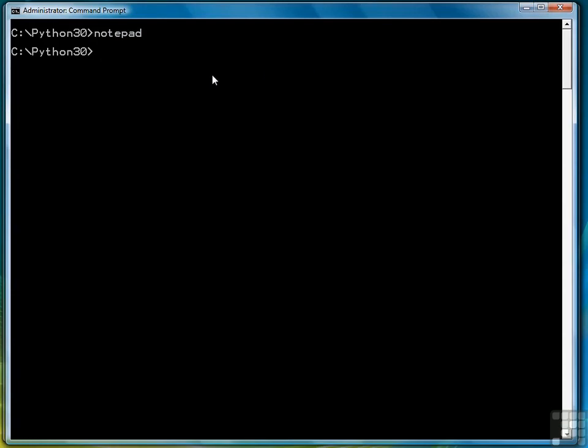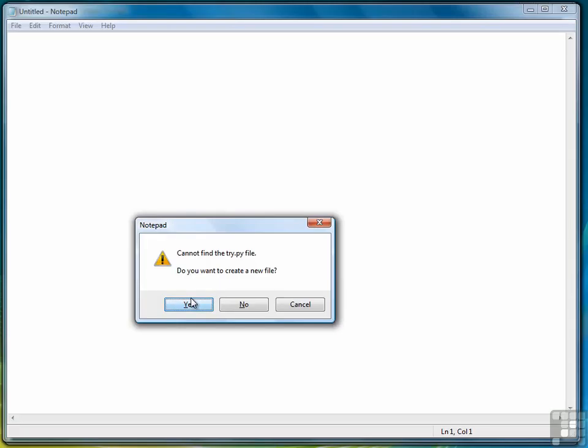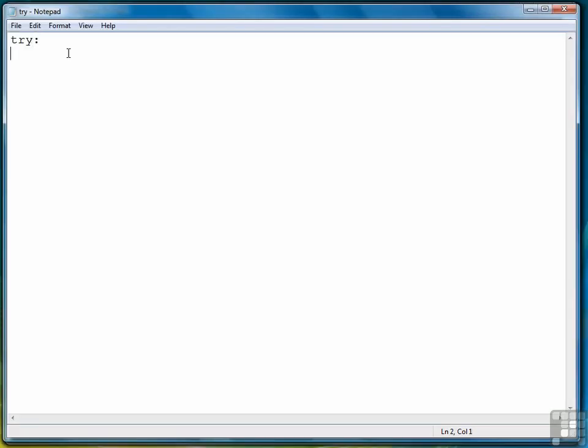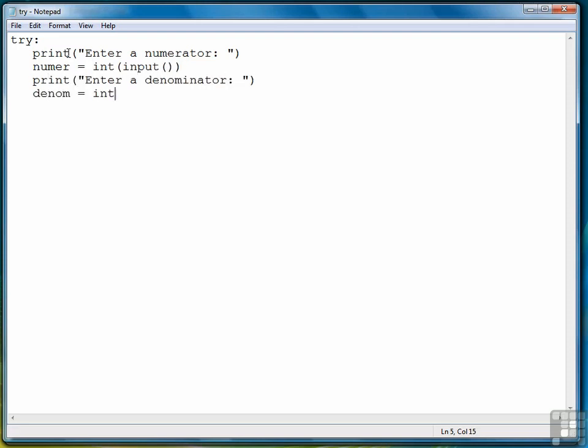We're going to call this program try.py. So let's try our divide by zero problem first. So we prompt the user to enter a numerator. Then we prompt the user to enter a denominator. Then we divide to get a quotient. And then we print the quotient.